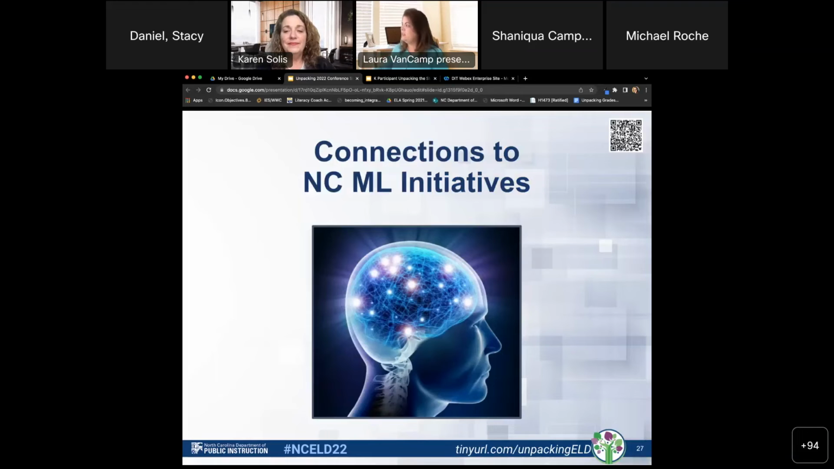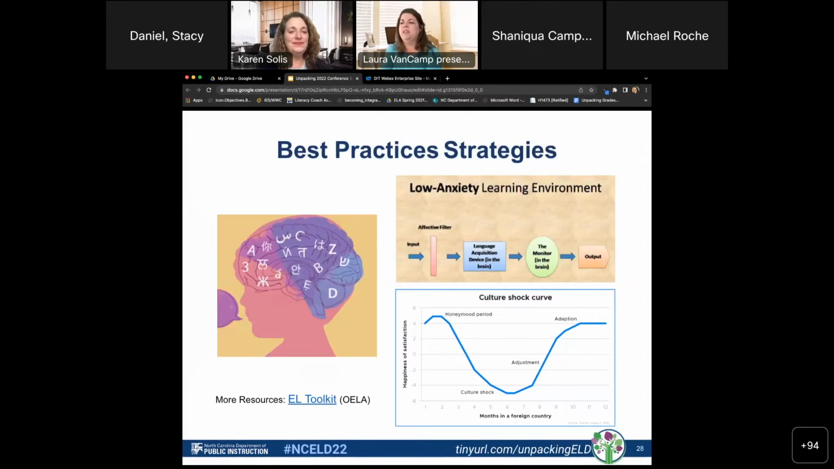Now we're going to move on to the Connections to North Carolina ML initiatives. I'm going to have to get used to that: multilingual learner initiatives. All right. As we look through the new standards unpacking document, you're going to read about many strategies that are embedded in those classroom sample ideas.